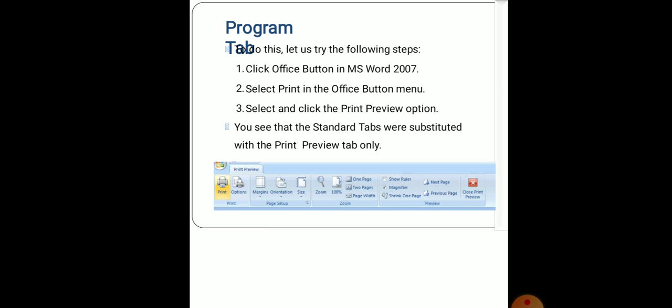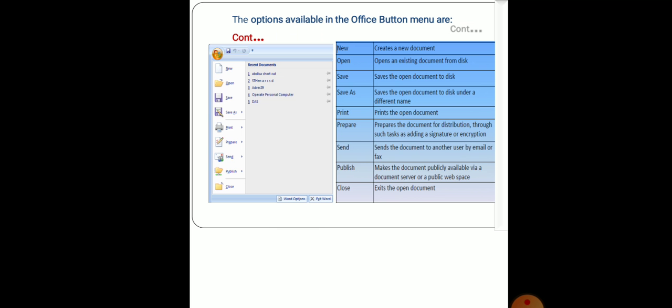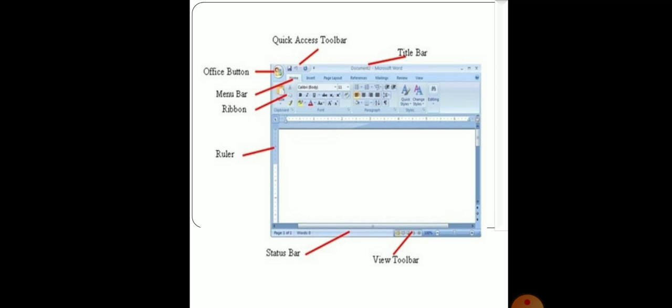So dear students, in our today's session, we have learned about various elements of the Microsoft Word environment. Okay, so what are the various elements that we have learned today? Our first element is the quick access toolbar, our second element is the Office button, then the menu bar, then the ribbon, then the title bar, then the status bar and the view toolbar.